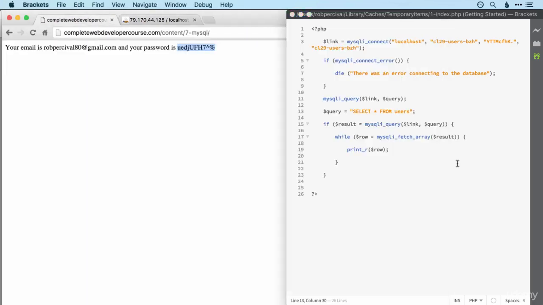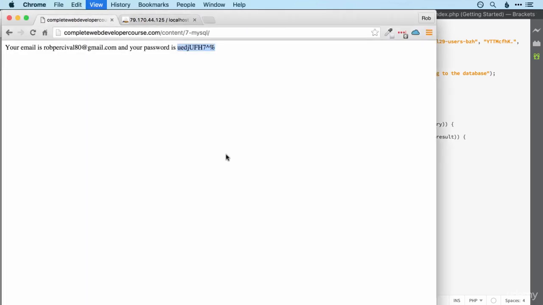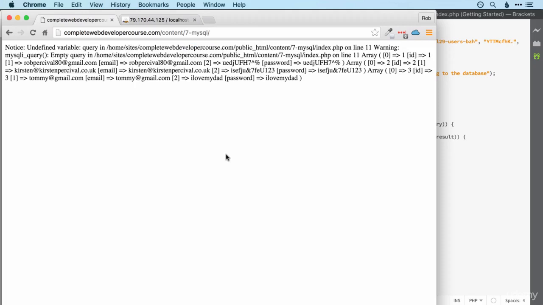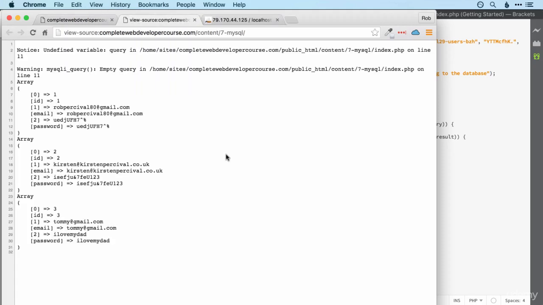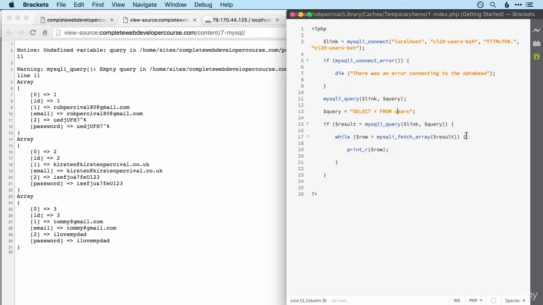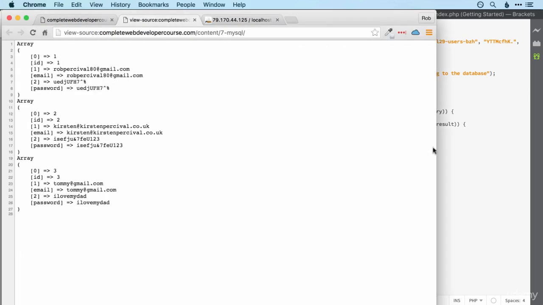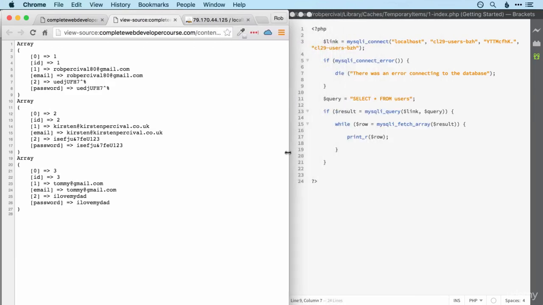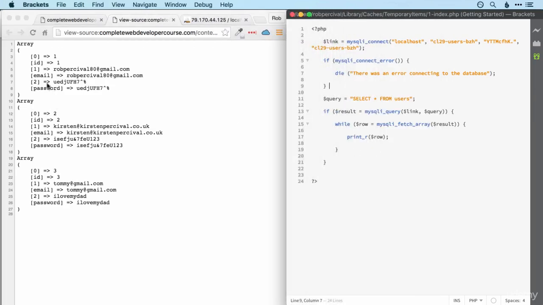So let's have a look. There we go. Let's have a look at the output. You can see we've got these 3 arrays here. We do have an undefined query. Oh, there we go. Because I didn't get rid of my query there. Okay, so that's now returned everything in the database, and we could do something with that data if we wanted to, either display it to the user or update it, or even delete it if we wanted to.